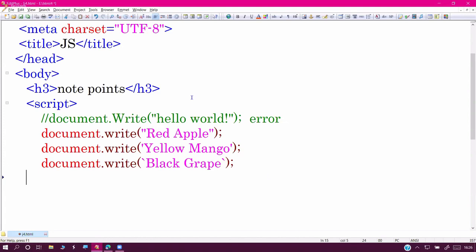And the next one, what about the semicolon, sir? At the end of every statement, semicolon is compulsory, sir. It's not mandatory in JavaScript. Without semicolon also we can type the program. Remove semicolons, still the program is going to work.